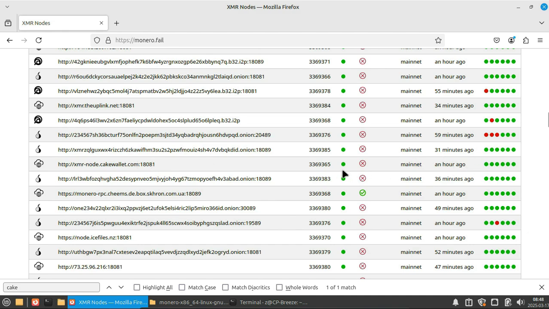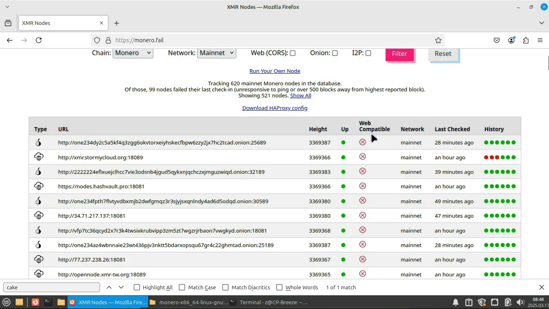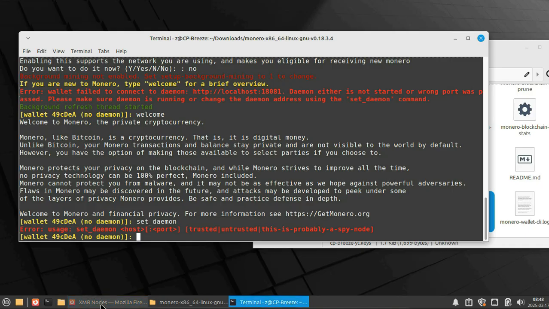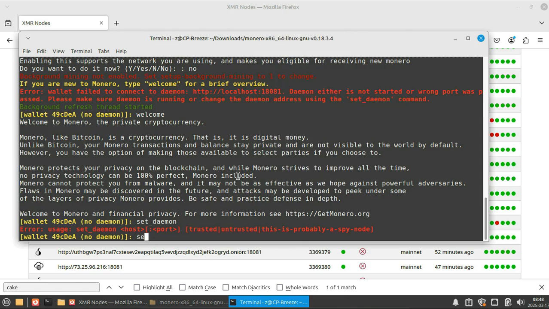Even if you use Tor nodes, sometimes it can be compromised. I always recommend running your own node to download the blockchain. Okay, I will use the Cake Wallet address. See, it's not even SSL, it's regular HTTP. But for the demonstration, we will sync it with this node. Let's paste the address and write trusted.